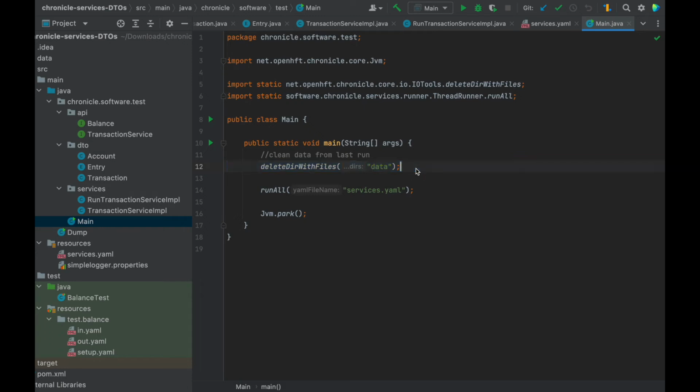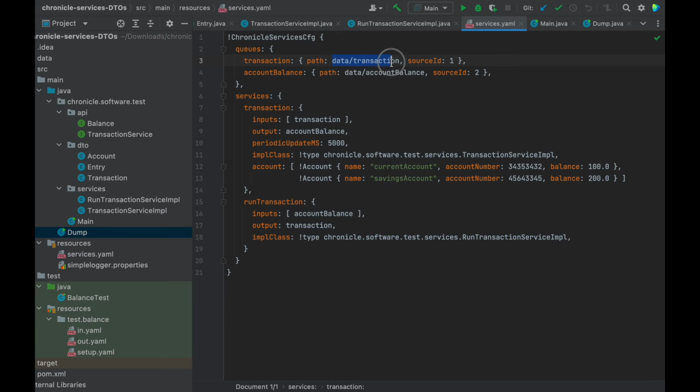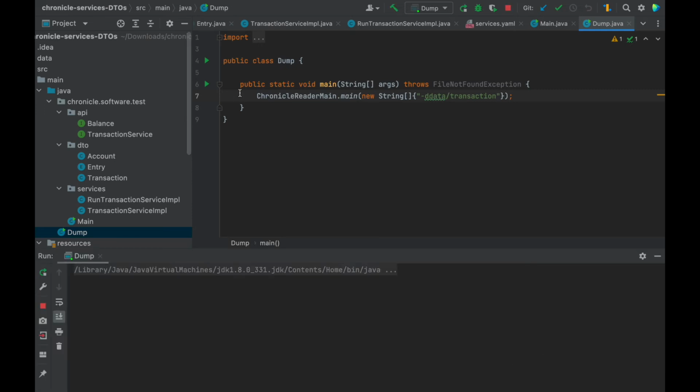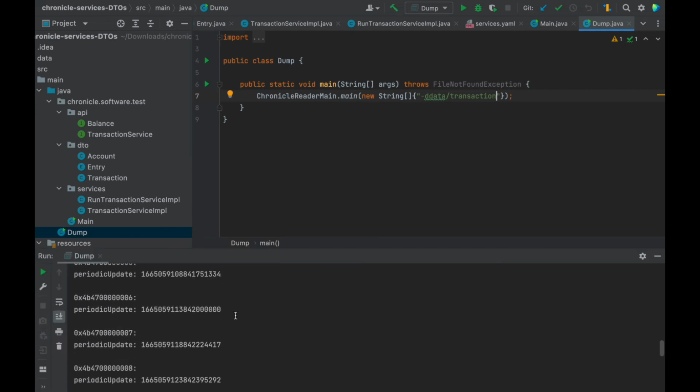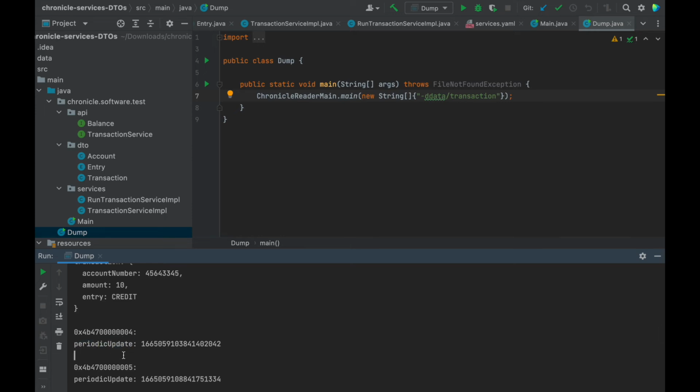In order to see what is printed to the queue, we have built this dump class for demonstration purposes. We want to see the output of our transaction queue, so we can add in the path here from our configuration file, and then we can run this. Looking through this output, we can see every single message that is written to the queue, such as this example of a transaction. Periodic updates are also written to the queue file. This number here is the timestamp in microseconds.